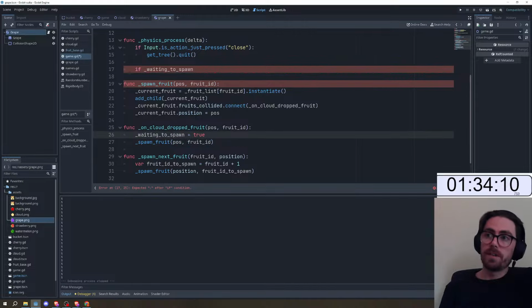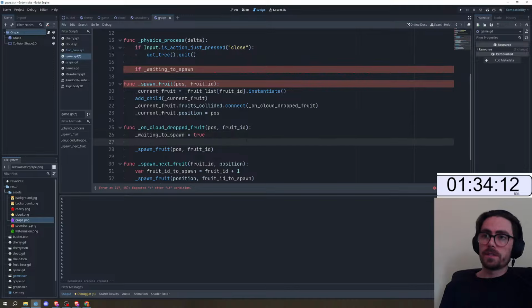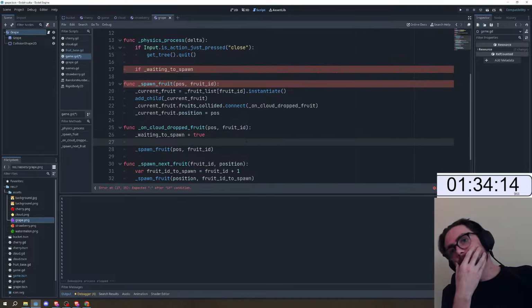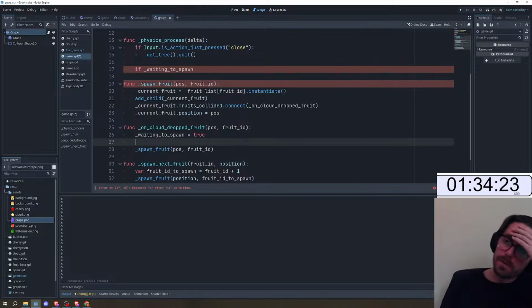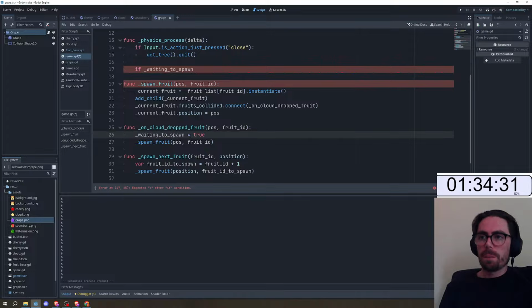Oh, we're gonna need variables for this. Yeah, this is maybe a bad idea, because there could be any number of them, and then we'd need some kind of queue. It's because we're spawning it. It's because the order is wrong.